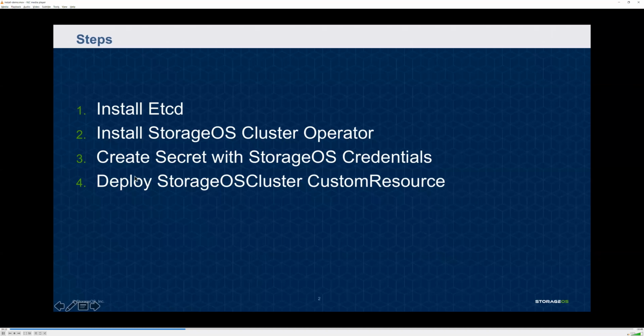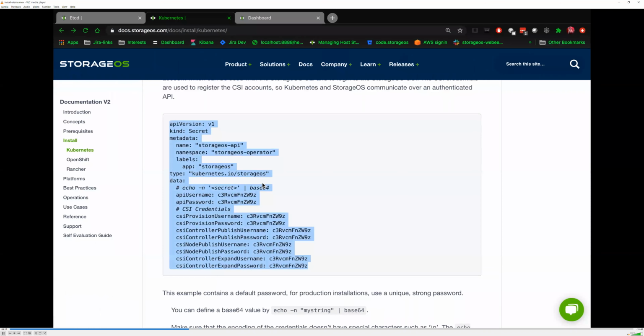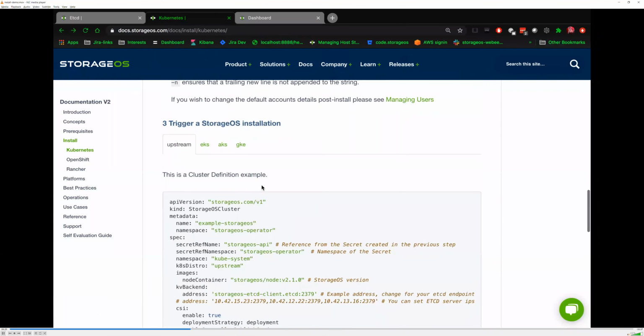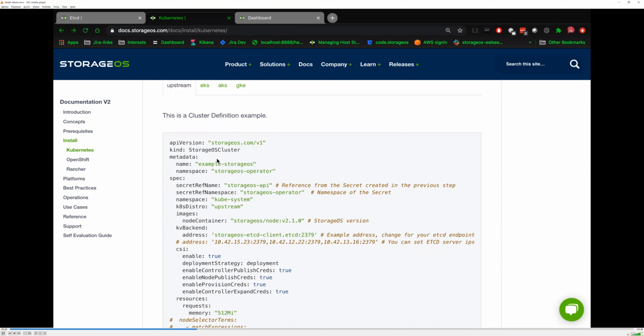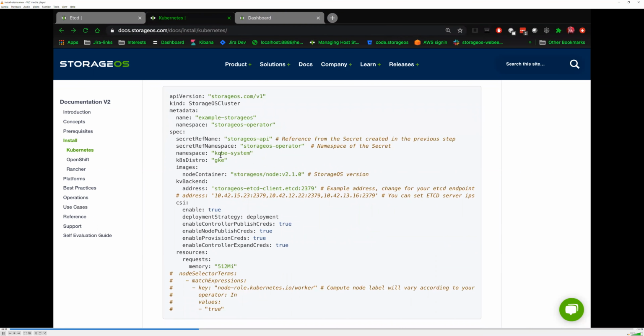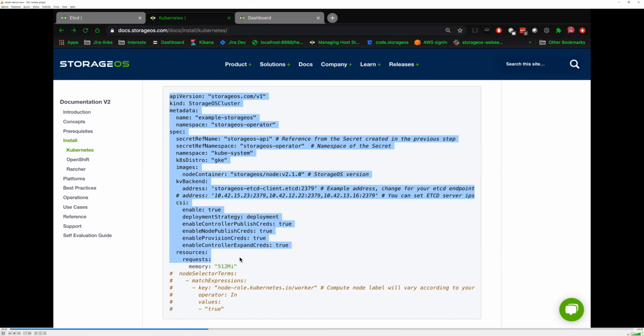Next step is to deploy the actual StorageOS cluster custom resource. It is the definition of how a StorageOS cluster looks like from a declarative point of view. The cluster we're using today is in GKE, but it can be in DigitalOcean, it can be an OpenShift cluster, it can be standard upstream Kubernetes, it can be a Rancher cluster, etc. The only thing we're doing is changing the Kubernetes distro. The StorageOS cluster operator will handle the differences that are related to different platforms.